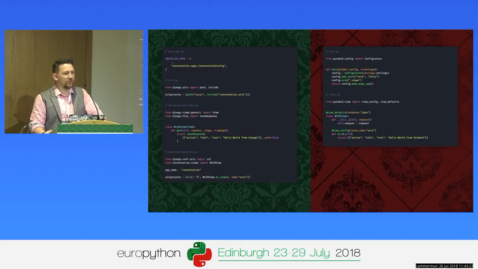Your models are going to be using the same ORM in order to access a database. Your views are going to be structured in very similar ways. Okay, you might have some functional-based views rather than class-based views. But again, it should all be in a logical place, and you should be able to navigate the directory structure and find what you need very quickly.